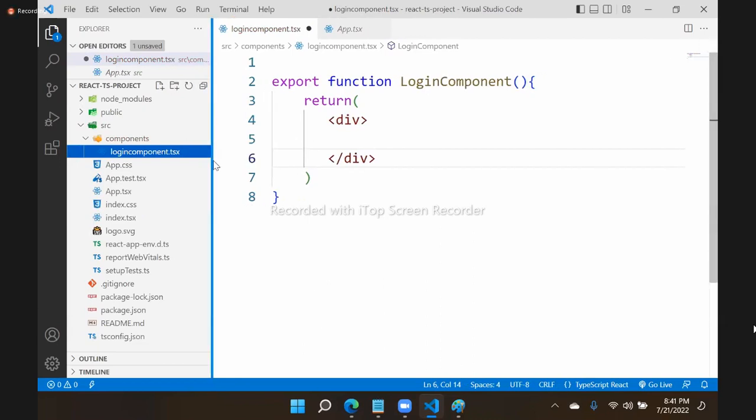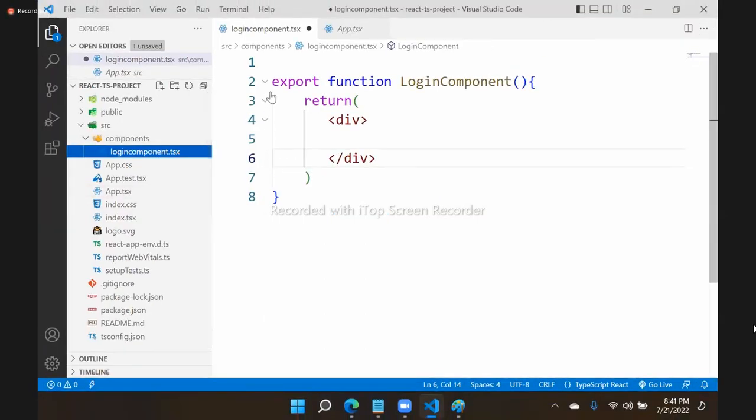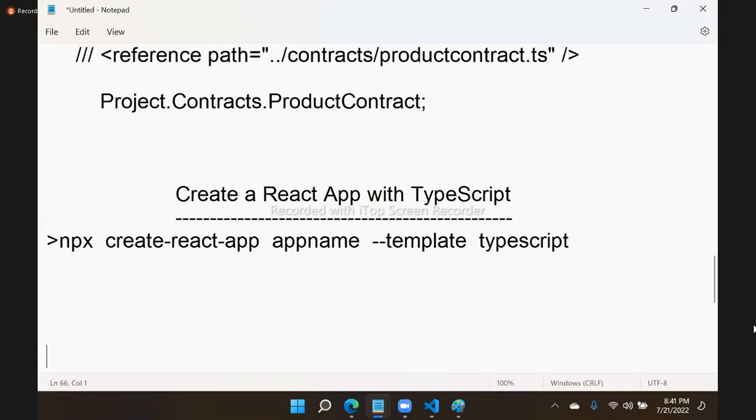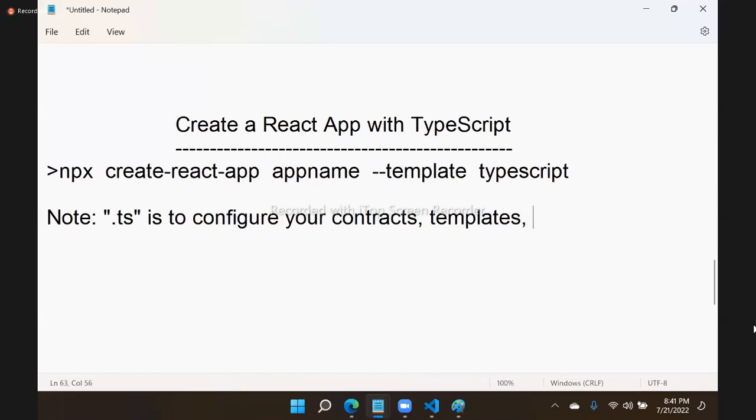So a TS file, TypeScript file, is only meant for building a library, not for interface, right? You build a library, then use the interface in your TSX. Let me give a simple note here. A .ts file is to configure your contracts, your components, or you can say templates. You can configure your templates and the general library.